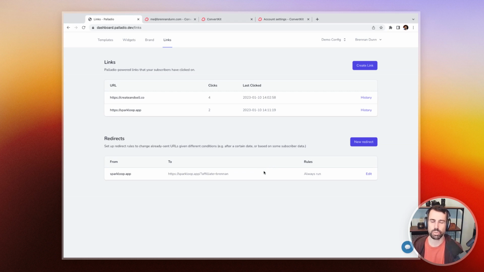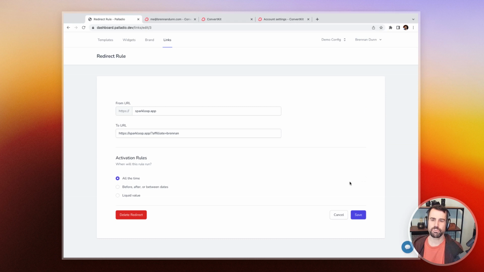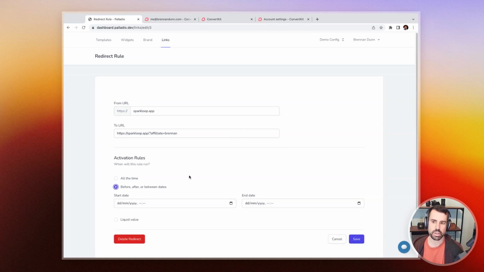So with the way I've done it with Palladio, it's more of like a global redirect manager. So we're saying anytime sparkloop.app is being hit up, we want to add in this case, my affiliate ID automatically. But we can go a bit further than what we're able to do typically with the Creator Pro link editor. I can set it up so this link is only active during certain windows. So this is really useful.